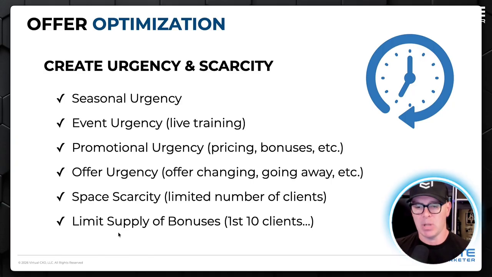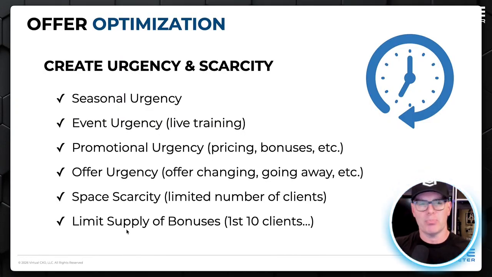Then you can limit the supply of bonuses. Like the first 10 people that take this action, I do this a lot in webinars. The first X number of people that buy will get this, right? And add something special to it, like a private VIP session just with you, or a personal audit. I'll do that with mine.